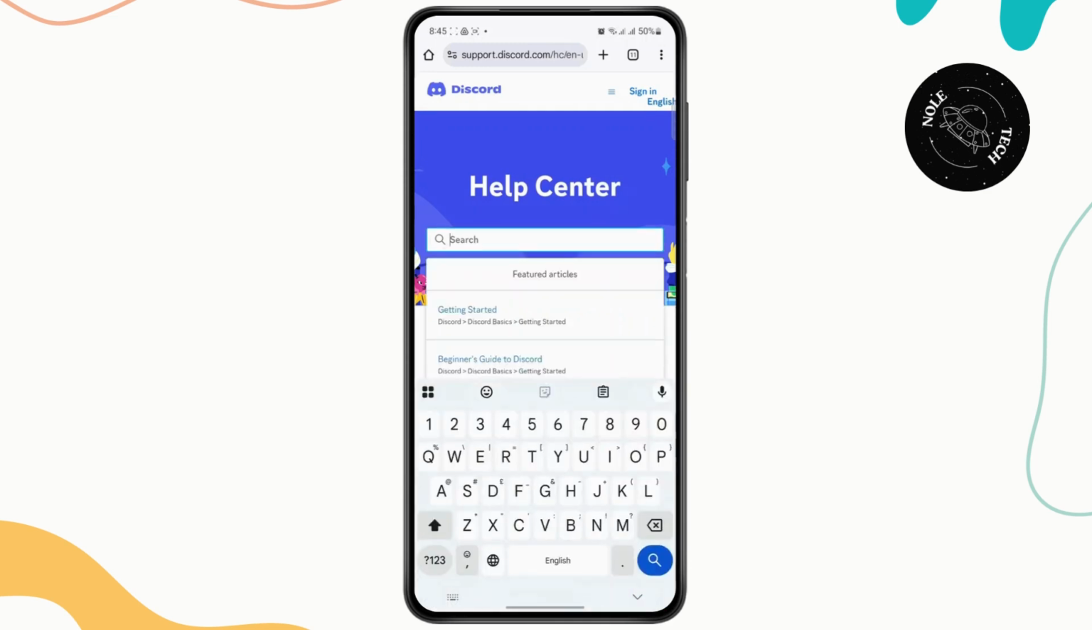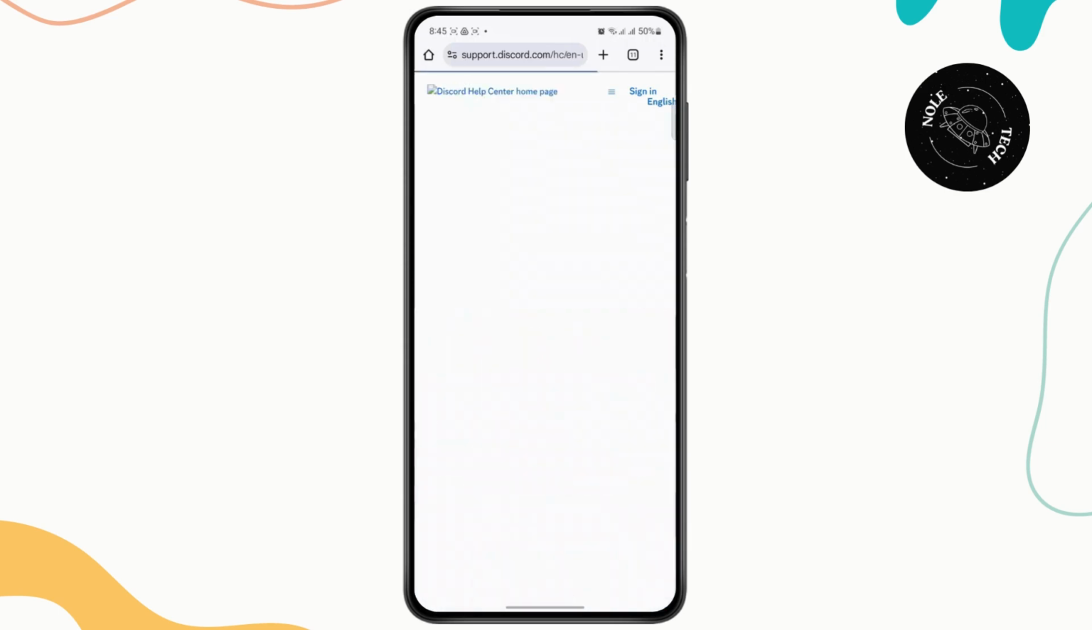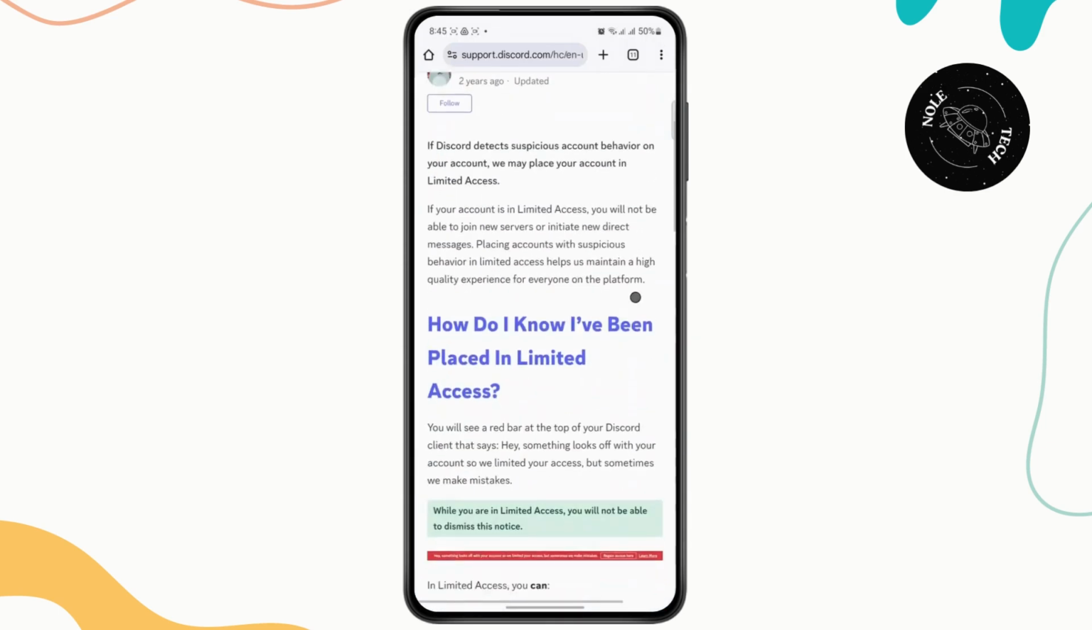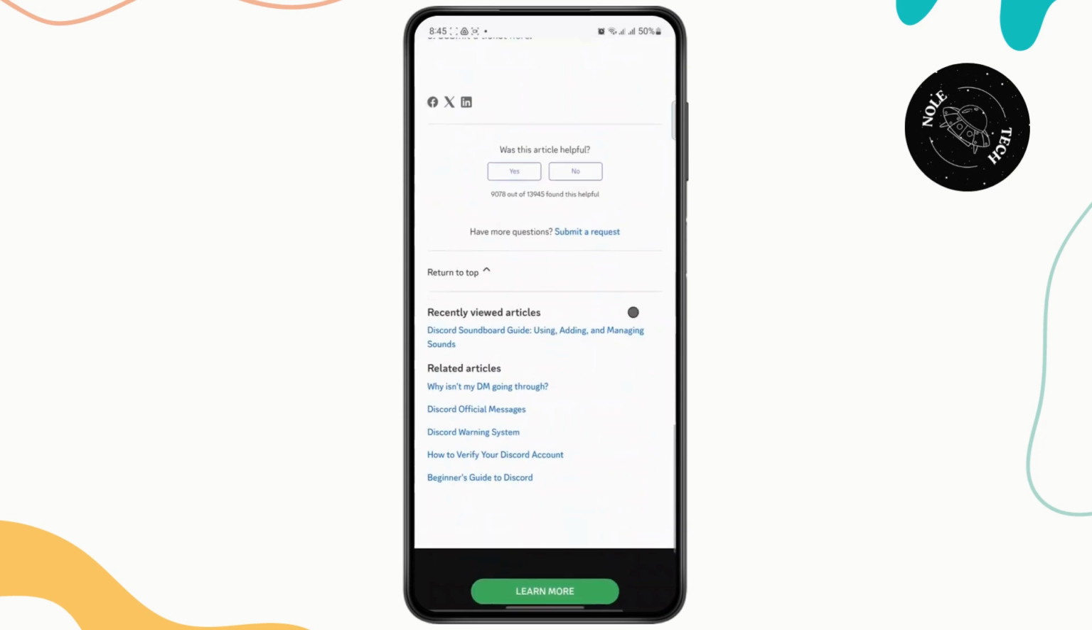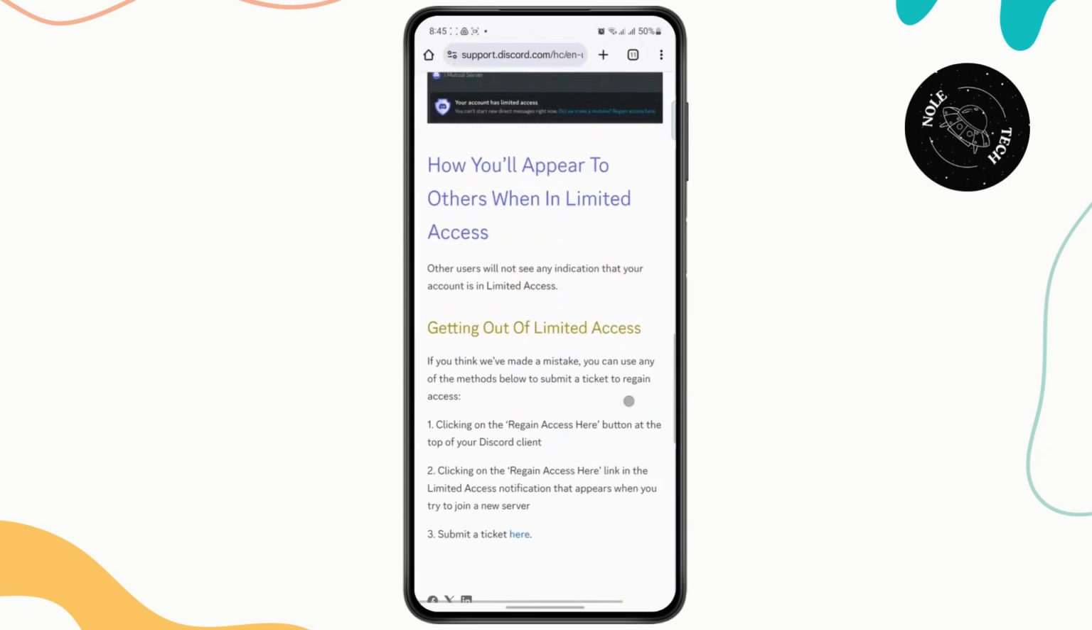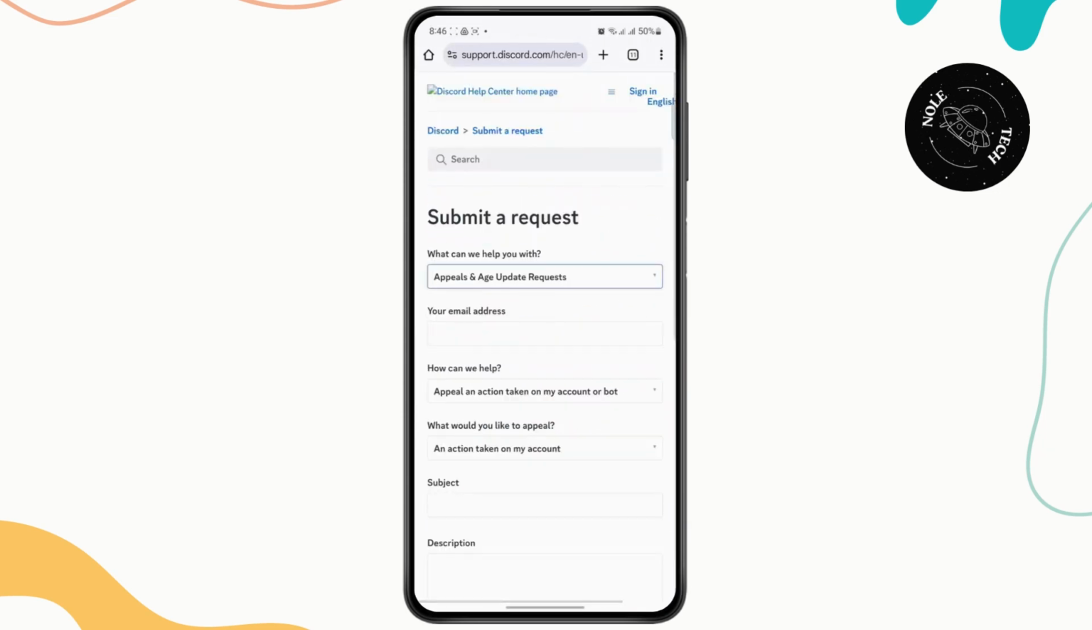And on the help center, you are going to search for limited access. You will see the limited access FAQs. Go ahead and scroll down until you find this option that says submit a ticket here. So go ahead and click on here.